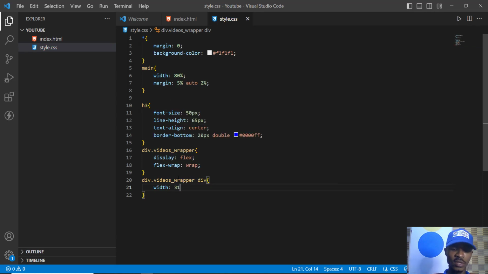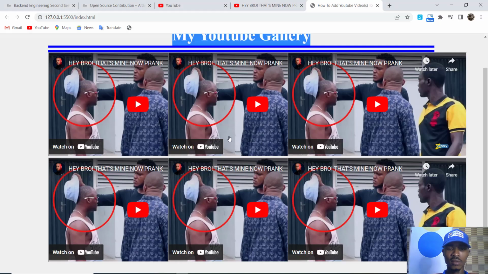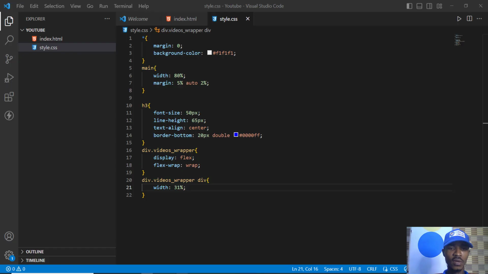So I'm just going to set this to 31%, and let's see. All right, exactly. So can you guys see this now? So this is what we are going to have now. As you can see, if you guys observe, these videos, the width is not equal, or this one is behind this, while this one is behind this as well. So how can we adjust that?